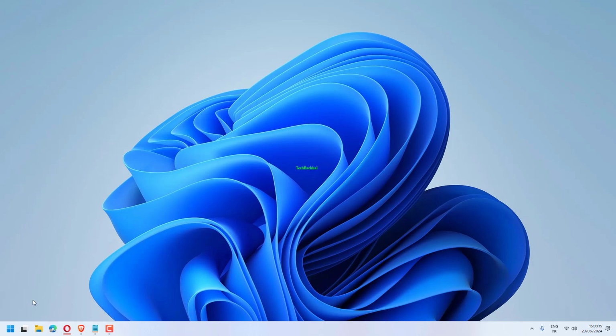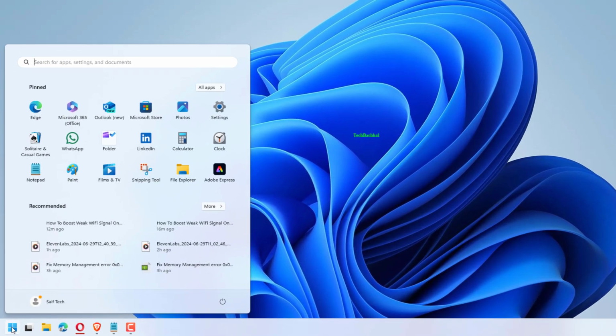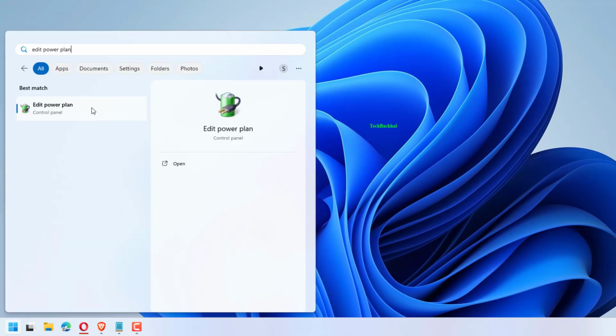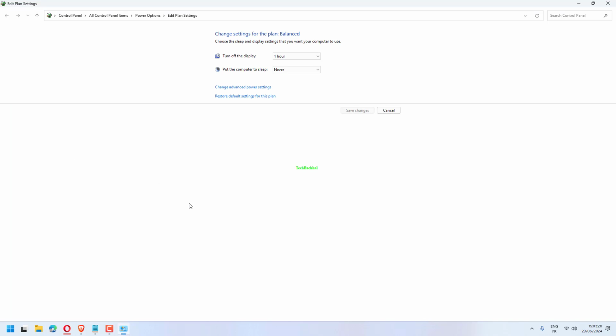Search Edit Power Plan in Windows 10 search box. Click on Search Result. Click on Change Advanced Power Settings. It will open a small power options window. Here, look for USB settings and expand it.